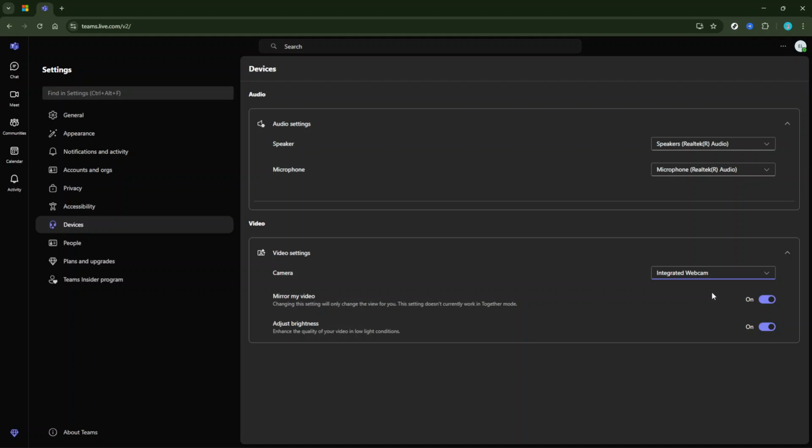Then, you can move on to some secondary settings. Here, you might have the ability to adjust how you appear on screen. For instance, adjusting the brightness can ensure that you're clearly visible in various lighting conditions. You might also want to toggle the option to mirror your video if that makes it more intuitive for you.